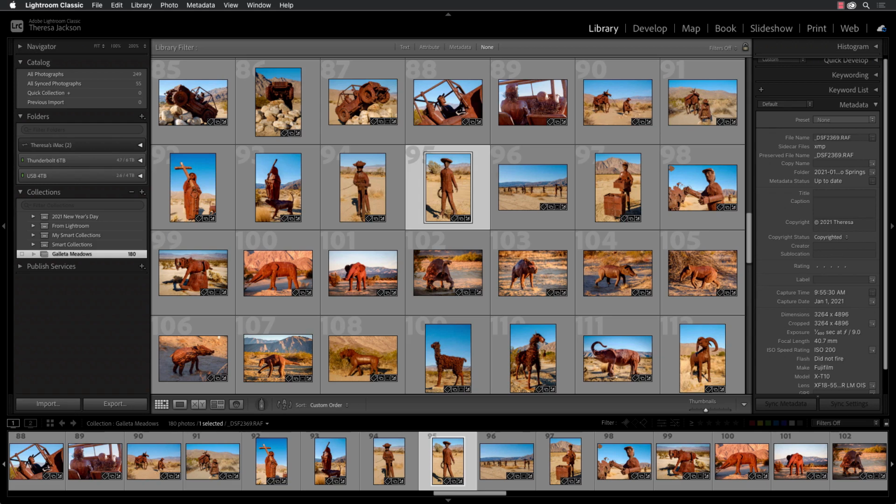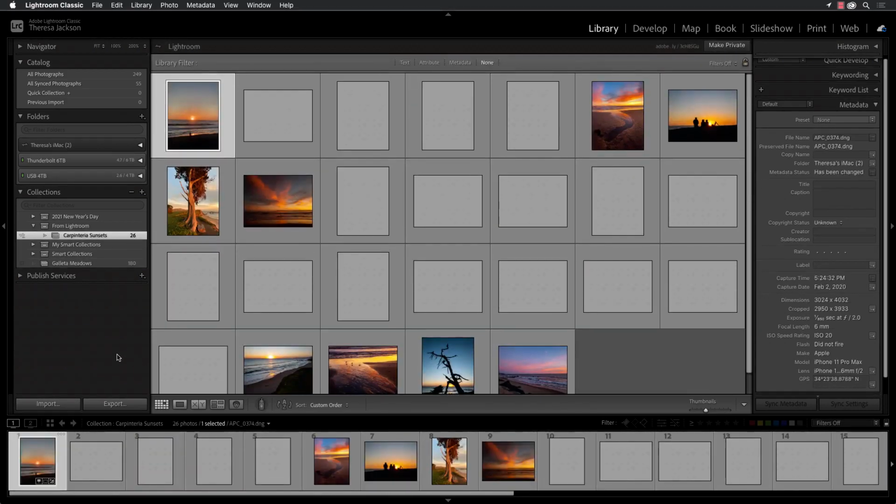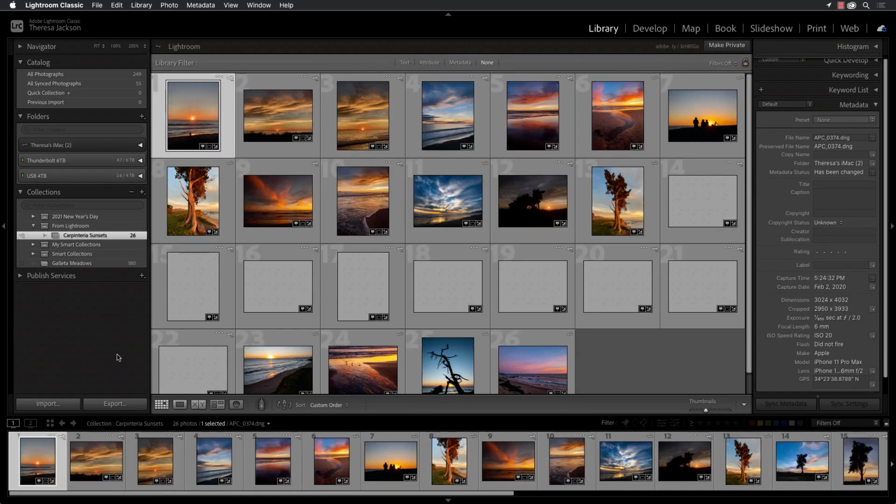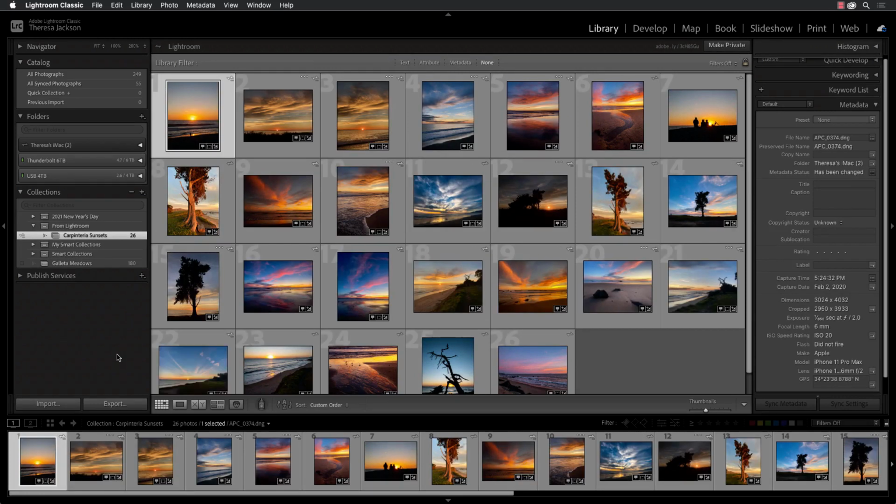When this happens, you'll find a new collection set in your collection panel. We have a new collection set that says From Lightroom. And if I open that up, we'll find the album. Now here in Classic, it's a collection. This is the album of sunsets that I created with Lightroom. It is now part of Lightroom Classic because we turned the sync on and we made this connection.